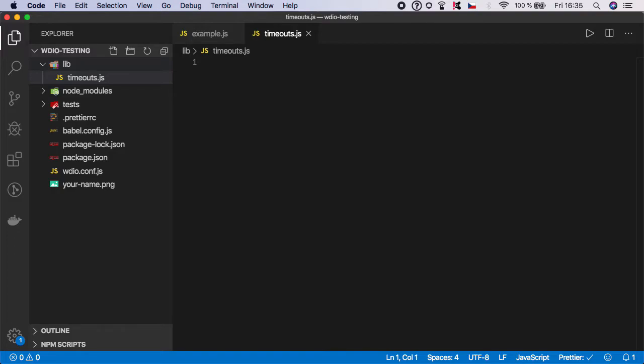And here I'm gonna specify and export three variables. One will be named short, medium, and long. And basically this is where you can store the values for your timeouts. Everything will be handled from this one file.